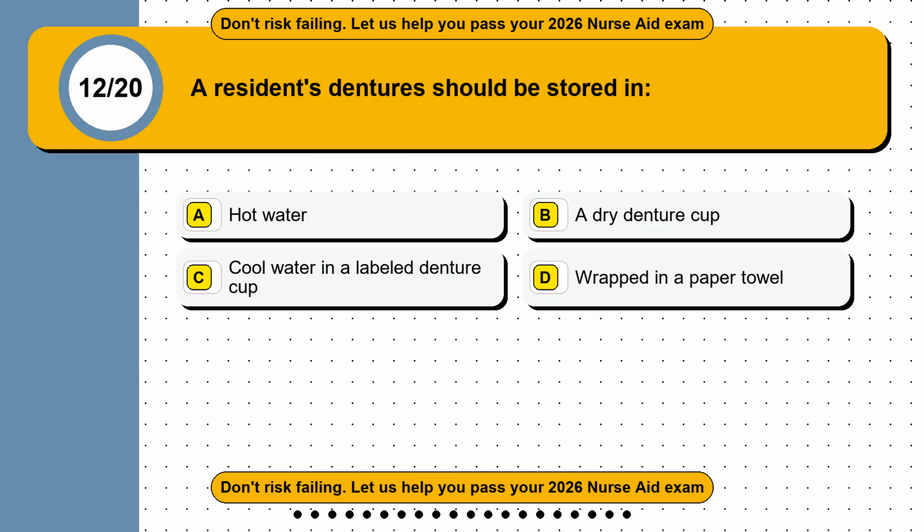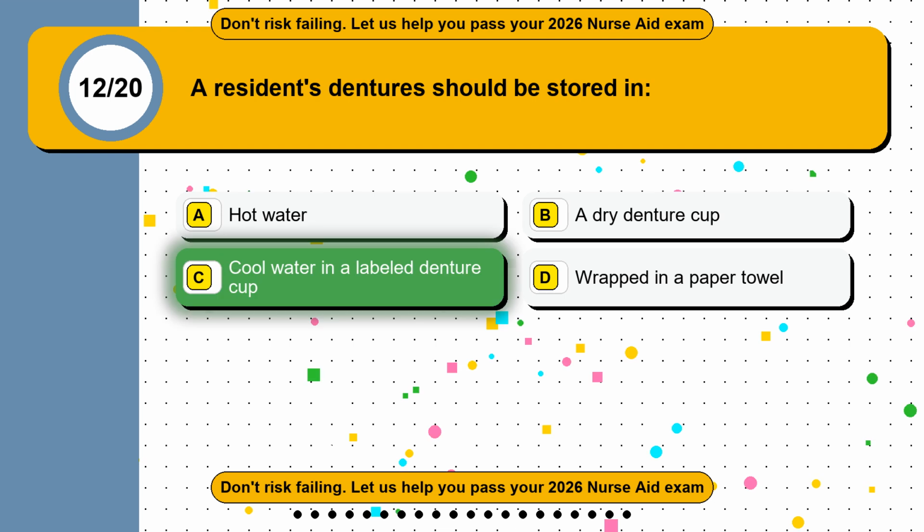Question 12. A resident's dentures should be stored in: Option A, hot water. Option B, a dry denture cup. Option C, cool water in a labeled denture cup. Option D, wrapped in a paper towel. The correct answer is option C, cool water in a labeled denture cup.